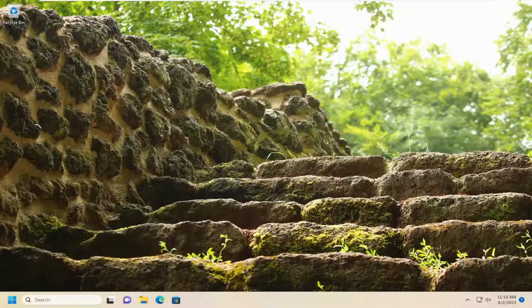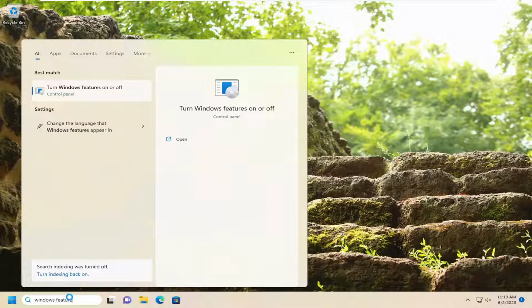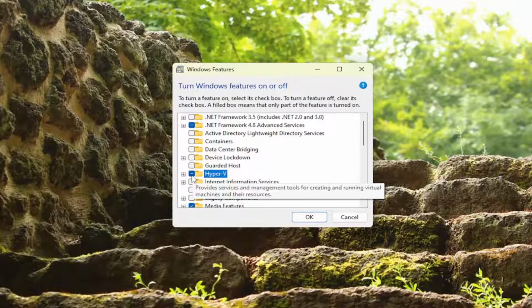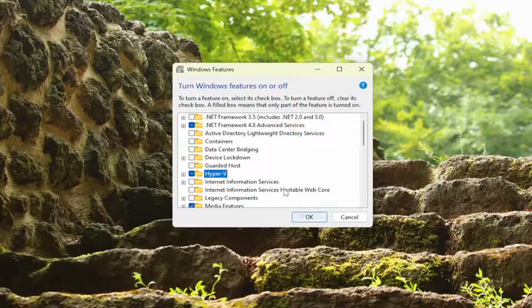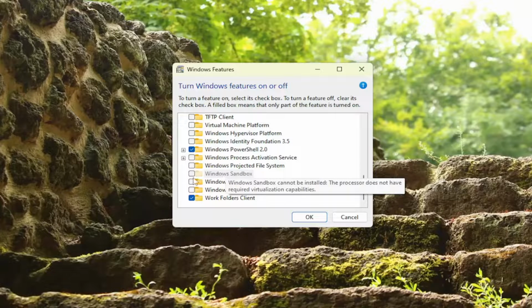So we are going to start off by opening up the search menu. Type in Windows Features, best match. Should come back with turn Windows Features on or off. Go ahead and open that up. You want to make sure Hyper-V is turned on, so make sure that box is filled in. And then you also want to make sure virtualization is enabled in your system BIOS, as well as if you scroll down, make sure Windows Sandbox is turned on here.